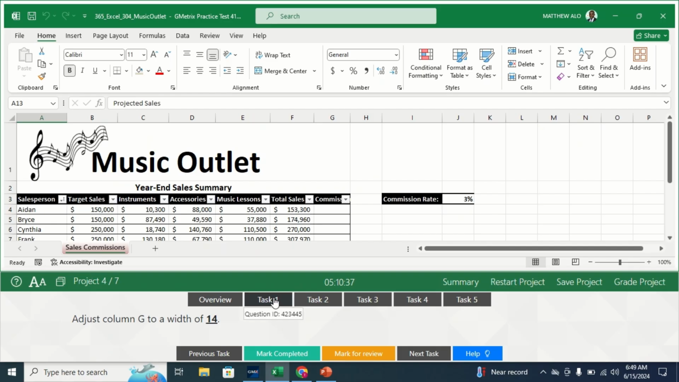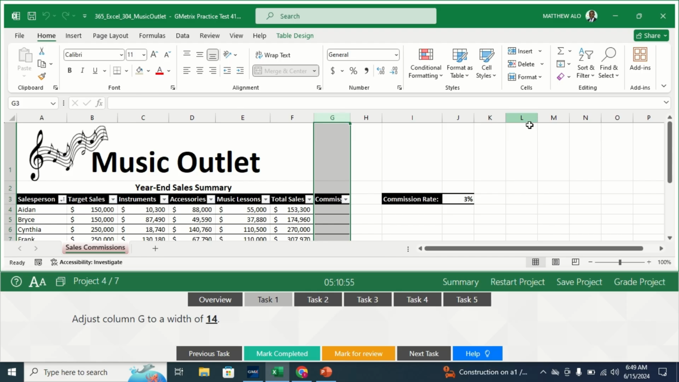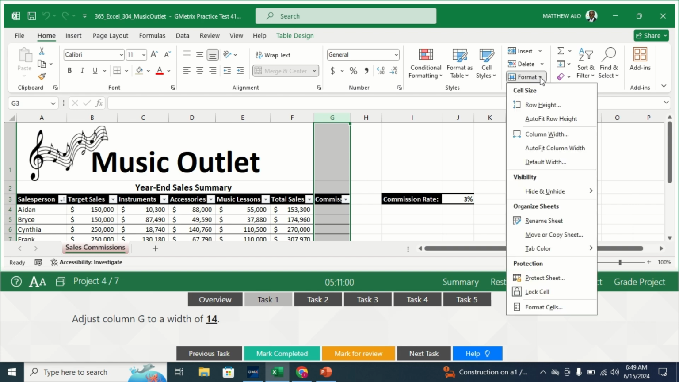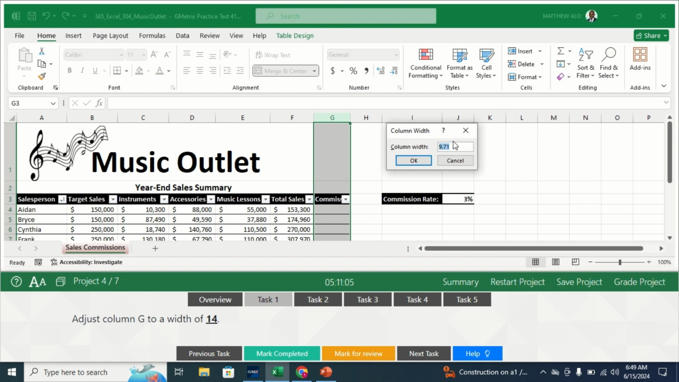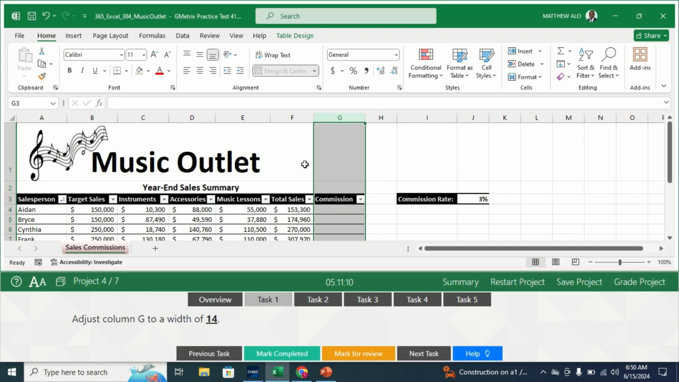Project 4, task 1. Adjust column G to a width of 14. Just select the column header, that's the G column header, and go to the Home tab and the Cells group. You select the drop-down arrow at Format, and you select Column Width, and here you change this to 14. Just type 14 and click OK. That is done. Task 1 marked completed.